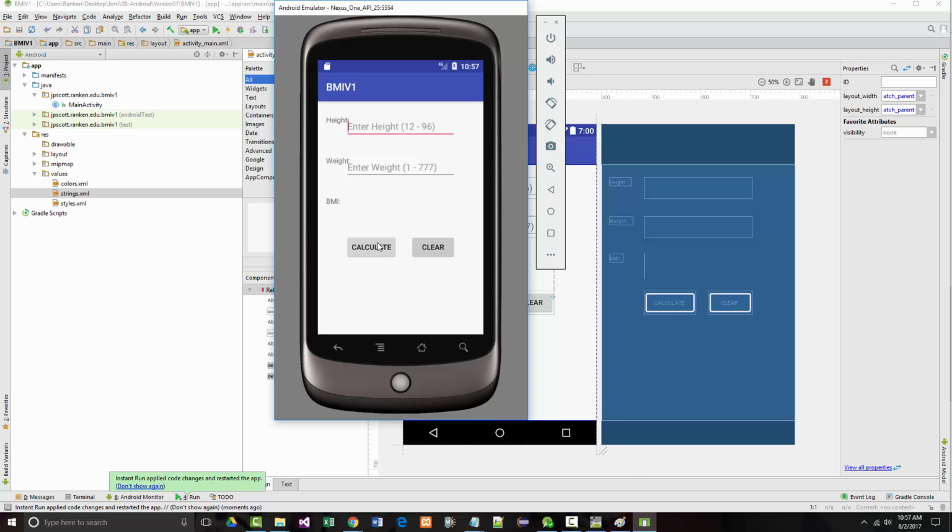Please remember, the calculate button does nothing. The clear button does nothing. All right, but if I come up in here, notice I get my numeric keyboard. So I can put in something, I click again, I still got my numeric keyboard. Good. Okay, but still when I click calculate or clear, nothing happens.